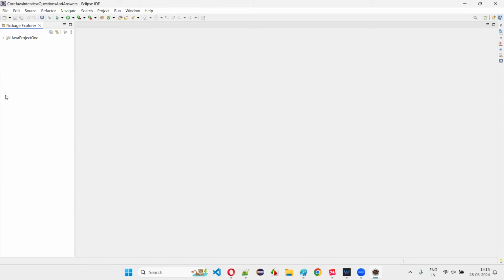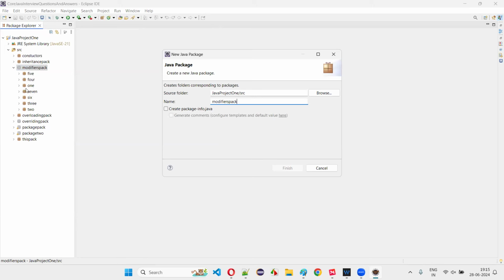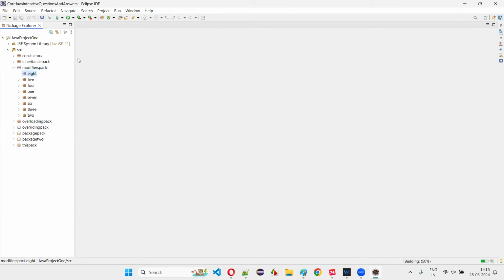For that I'll switch to the Eclipse IDE, guys, and here I'll expand this. Already one package is there, modifiers. In that modifiers package, I'll create one sub package. I'll name it something, anything you can say. Let's say 7 is already done, 8 is not there, so some sub package 8. I'll create a new class here, guys.